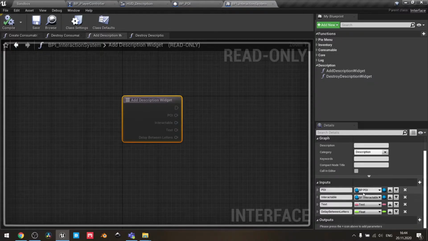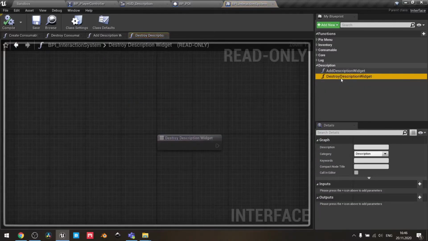Also, we need these references to tell the proper entity to behave in the way it is intended to. So, whether we need to blend in or out with our camera, also to destroy the widget. And destroy description widget. As you can see, there is no input and output because you can interact only with one item at the moment, so just sending this will trigger the proper element we need.